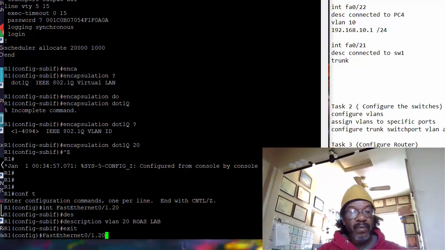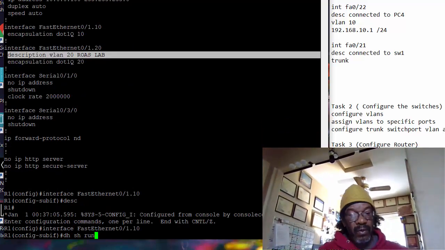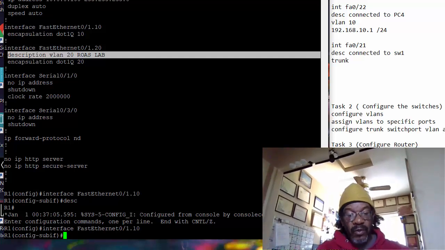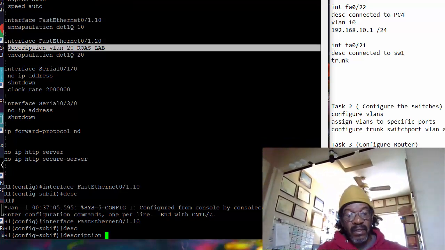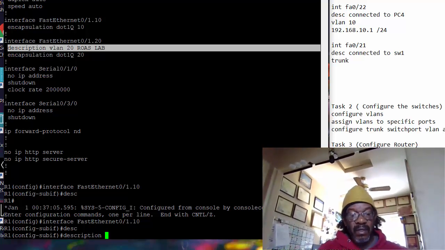Let me name this other one 1.10. Control previous. Okay, let me see. I'm trying to get my control P is previous. Let me see. Description is VLAN 10 ROAS lab.